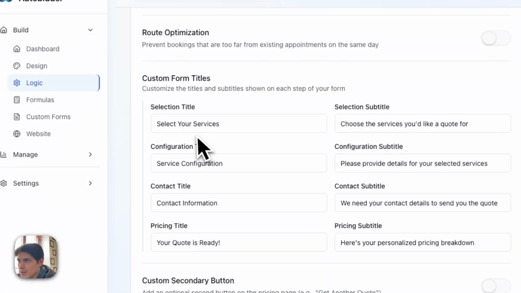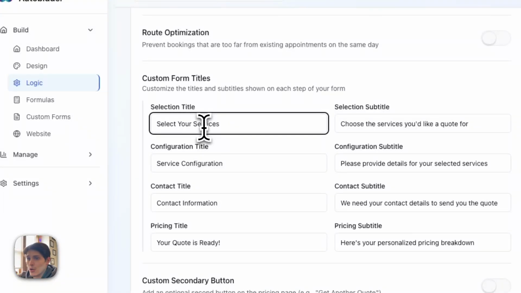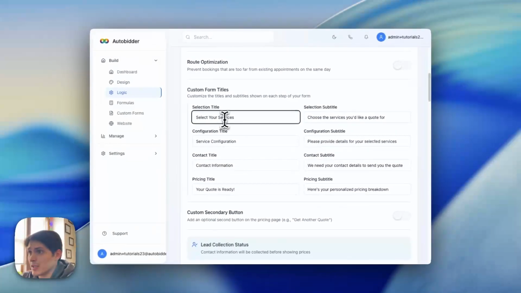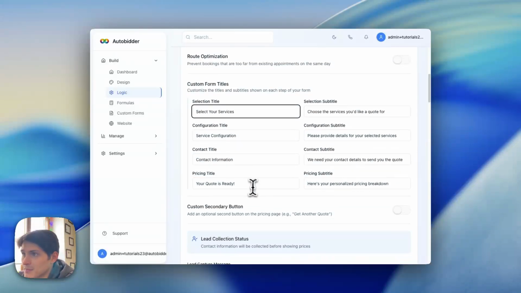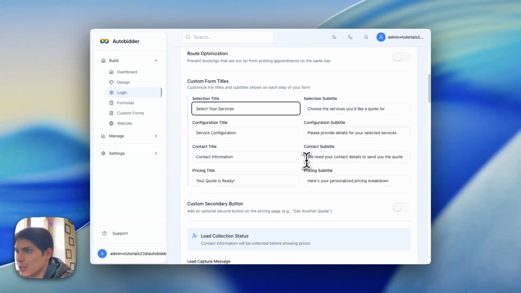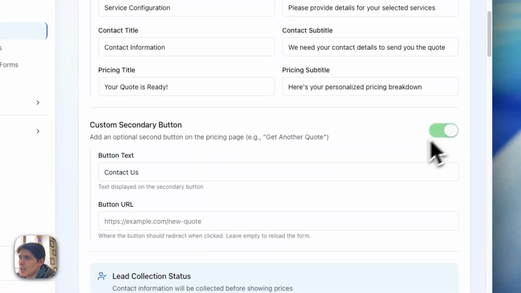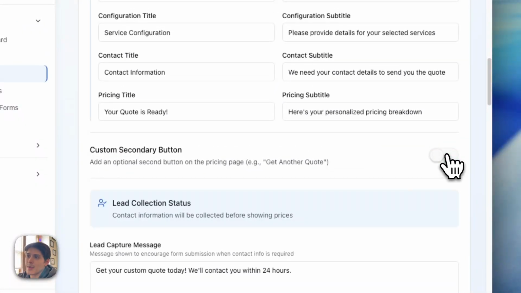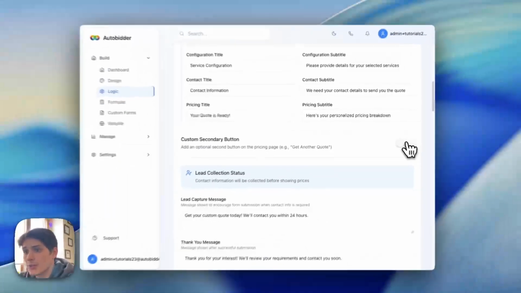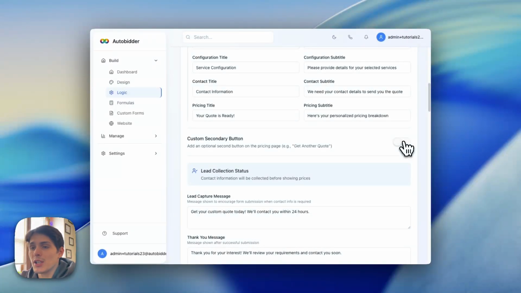Moving on, we've got form titles. This is basically just the titles that show on each step of the form. So like the intro to the services section, the pricing page, the calendar page, a little title and subtitle. I usually like to turn those off or just hide those, but it's totally optional. You also have the option to add a secondary button. This is basically what shows up when a customer is done with the form, and you can link them to a thank you page or a what to expect next page just to complete your funnel.